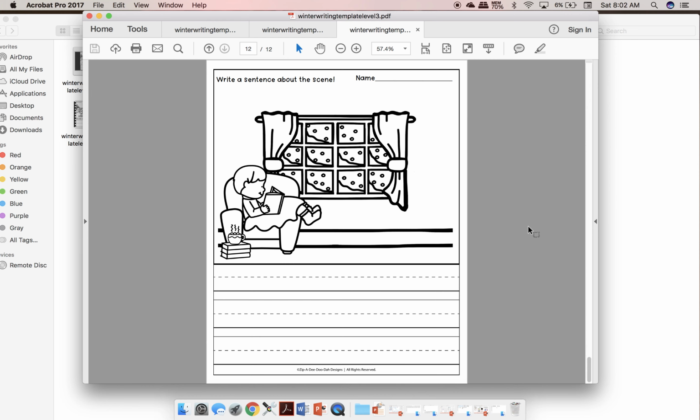It's snowing. I hope these help your students work on building simple sentences and makes it easy for you to practice this in your classroom or home.